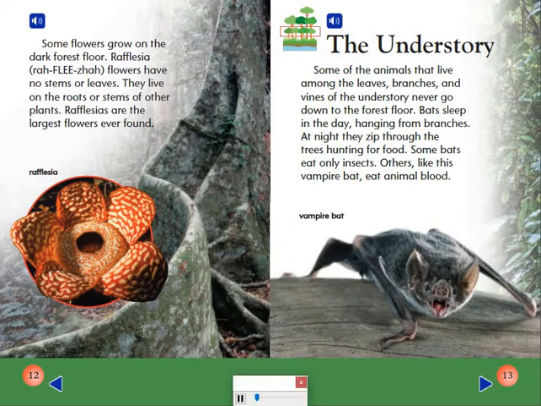Some flowers grow on the dark forest floor. Rafflesia flowers have no stems or leaves. They live on the roots or stems of other plants. Rafflesias are the largest flowers ever found.